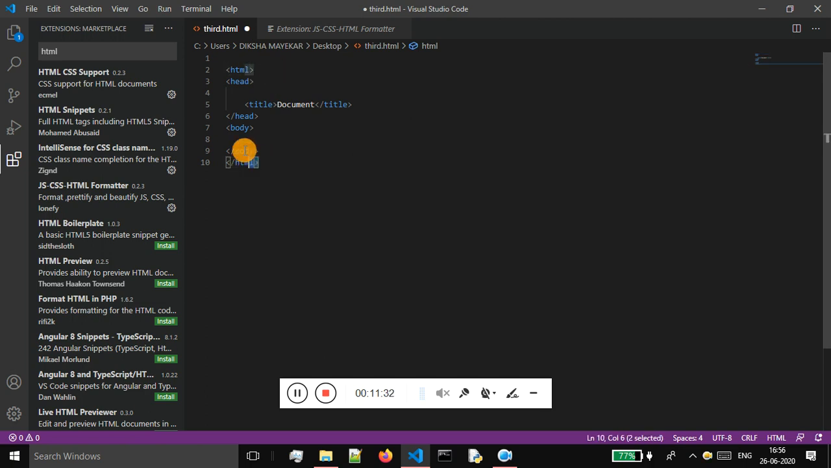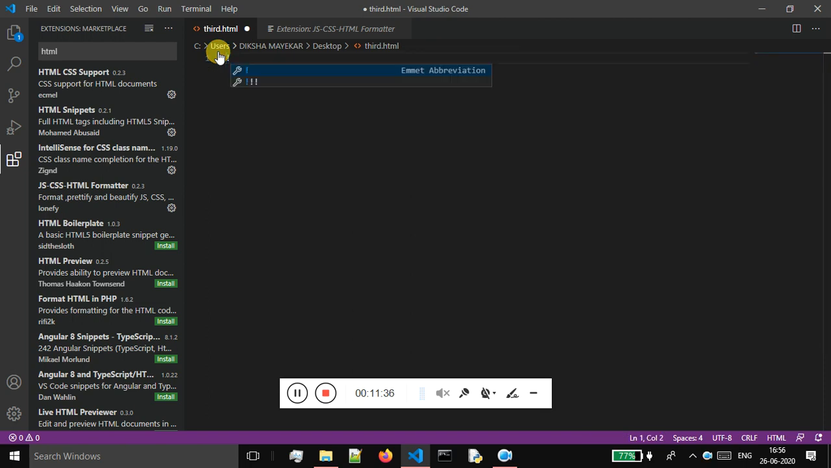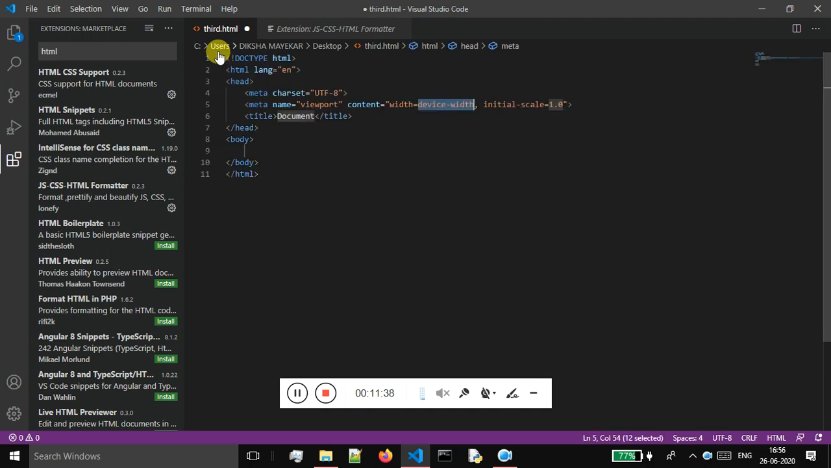But if you want to make use of this built-in code, just type out exclamation mark and hit enter key, and it will automatically write in the code. So over here what you can do is you can directly come to your body section and write your code over here. Okay, so this is how you can download and install these different editors.